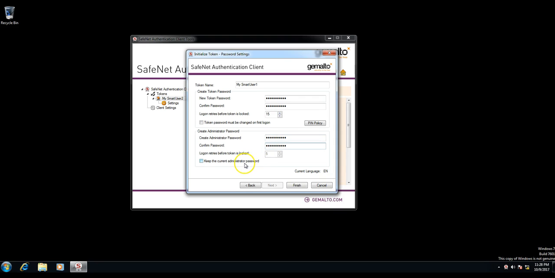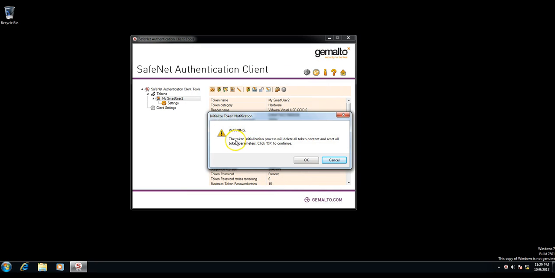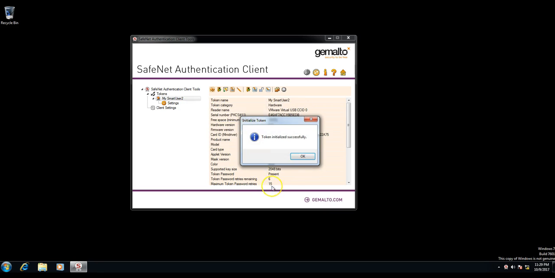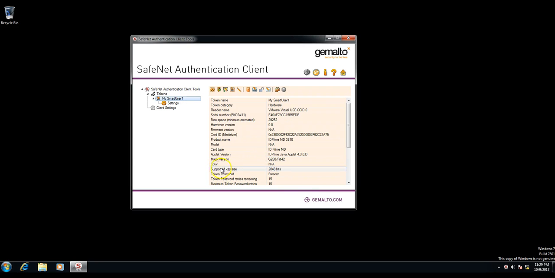Okay. Or I could keep the current administrator password. Either way, it's really up to you, from an administrator standpoint, right? So I will hit finish, and the token initialization process will delete all the token and reset all the token parameters. Click OK if you do that. So it will go through the formatting of this card, and I will have no content on it.